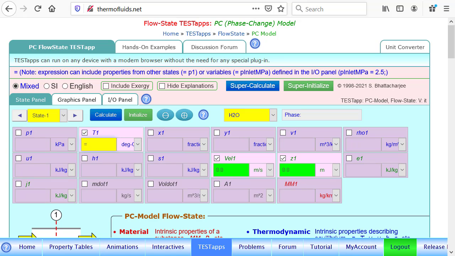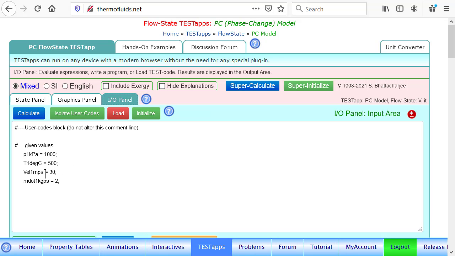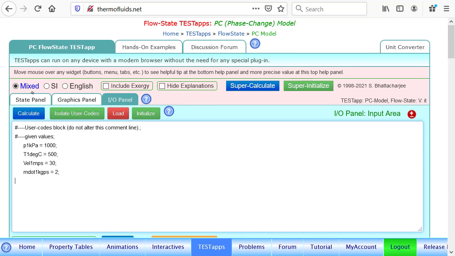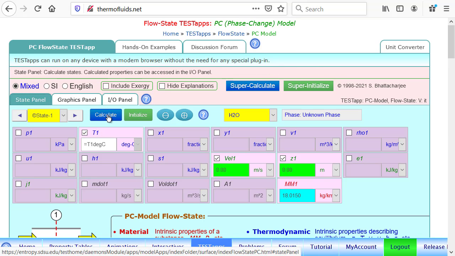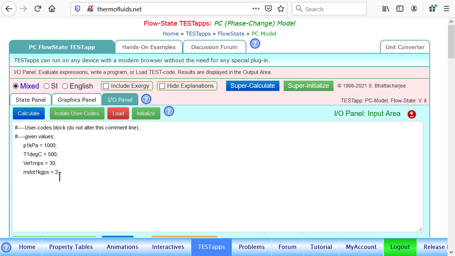T1 is in degrees Celsius. And you can always do a calculate to make sure, oh, I made a mistake here. Let's go back to the I/O panel. The mistake is that after entering this variable, I haven't pressed the calculate button. Only then are the variables registered. And now if we come back here and do a calculate, it will pick up that value. So P1 is given, then T1, vel1, and m dot 1.